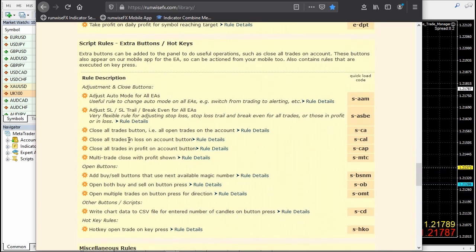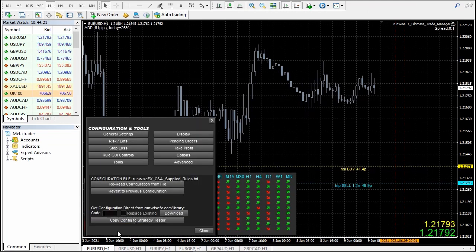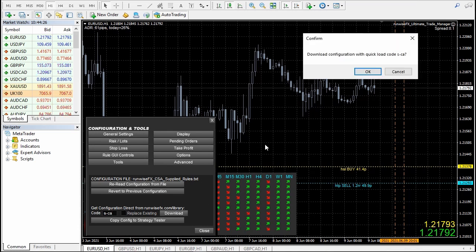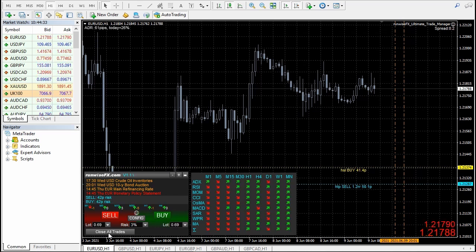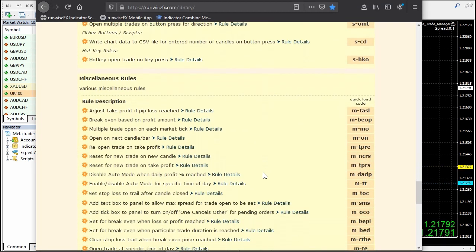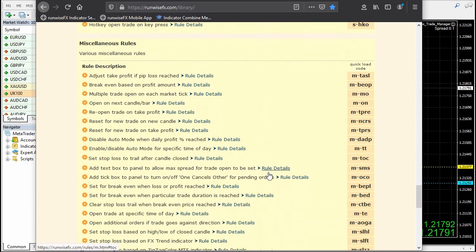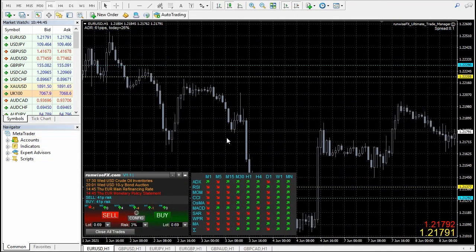So for example, we've got a rule where you can add a button to close all trades. This is quick load code S-CA, so we can do that. So it's config, S-CA, click download, and then it now adds an extra button which would close all trades, if you had multiple trades open on different charts and so on. And then there's various rules for doing sophisticated trailing stops and things like that. So a really comprehensive library which we're expanding all the time.